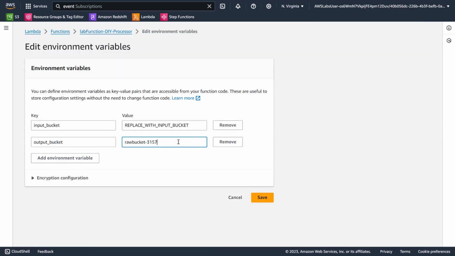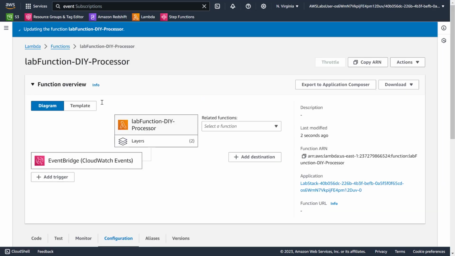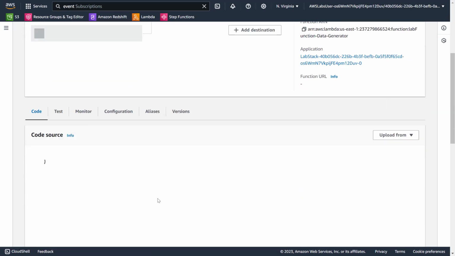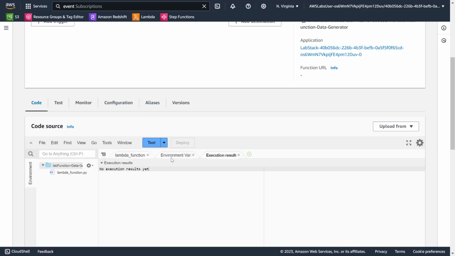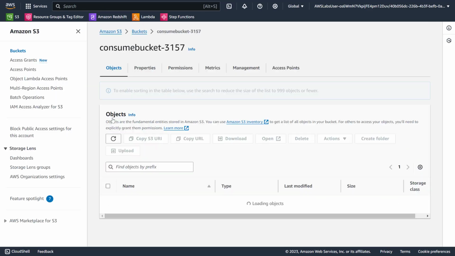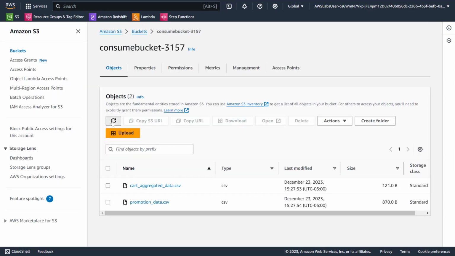Okay, let's put that here, put that here. Let's change this to consume, save it. Now let's go to the generator. Now if I run this, it should definitely create 3 files. If it doesn't, then I will be really mad. Okay, still didn't create it.